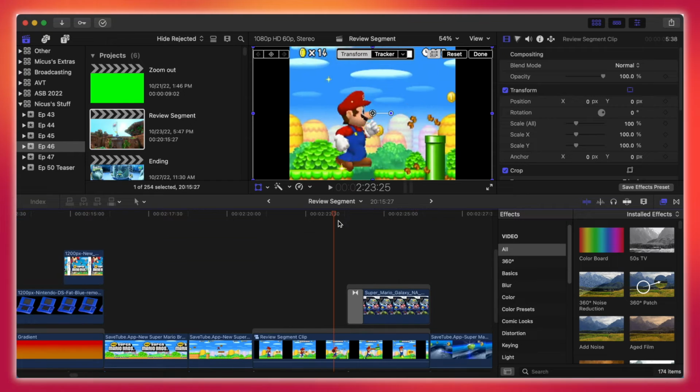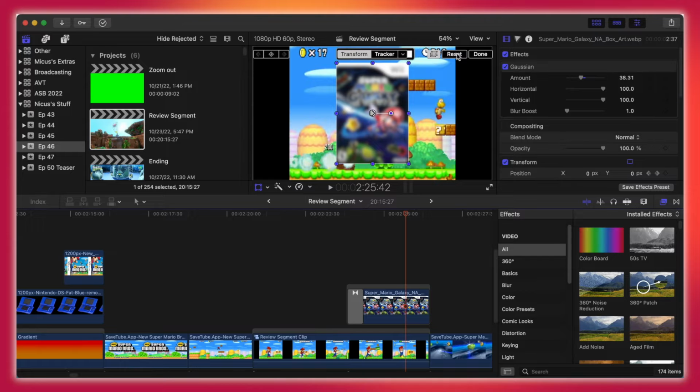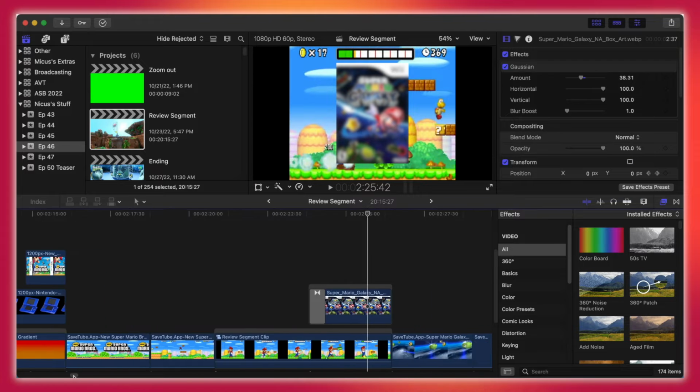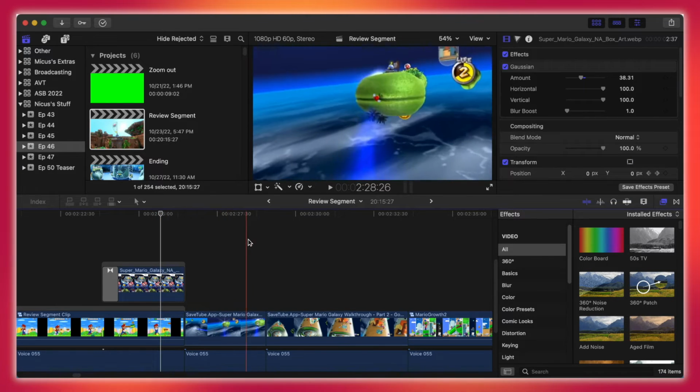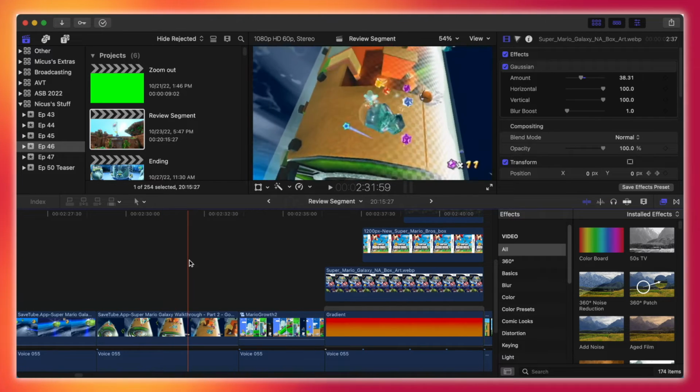And then there was the Super Mario Galaxy fade, and I wish I would have figured out how to make the edges not hard, but it doesn't really matter that much. At least I think so. Then we got Super Mario Galaxy.